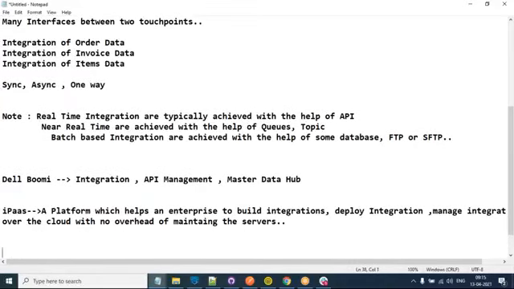Another important thing, one key jargon which I forgot to add: what is the name of the platform given by Dell Boomi? Boomi AtomSphere. Very nice. The name of the platform is Dell Boomi AtomSphere. It is not atmosphere. This is the platform given by Boomi wherein we can build the integrations, deploy the integrations, and manage the integrations.